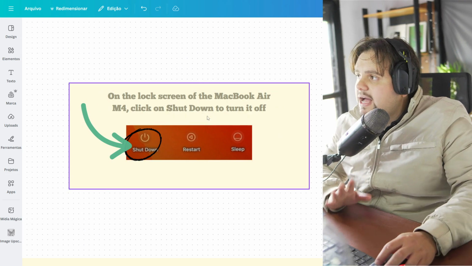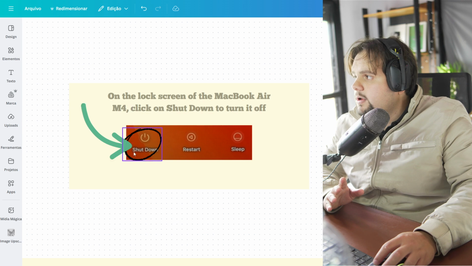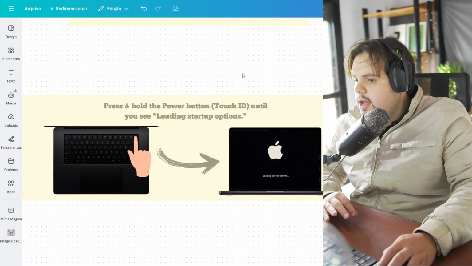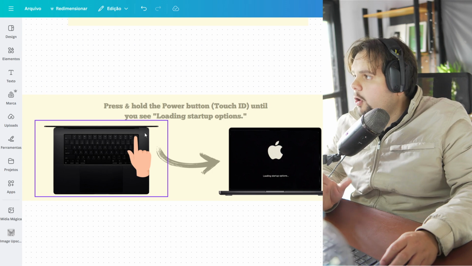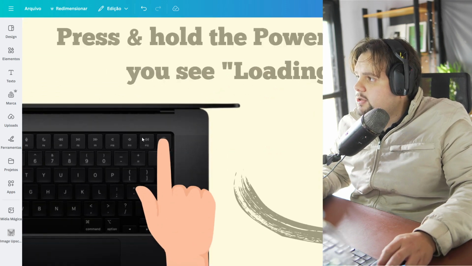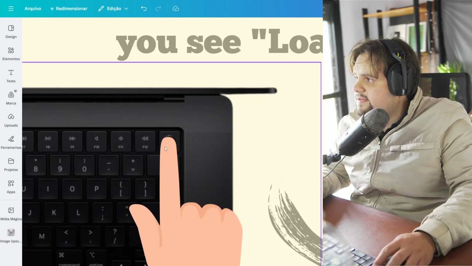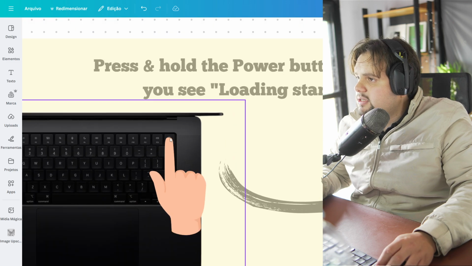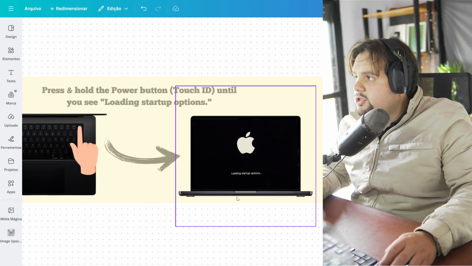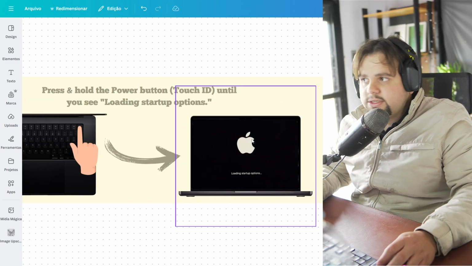click on shutdown to turn it off, okay? So click here in shutdown, in the lock screen. And after that, you just need to press and hold the power button. The power button is this right here in the top right. So you can click in this button right here until you see loading startup options.